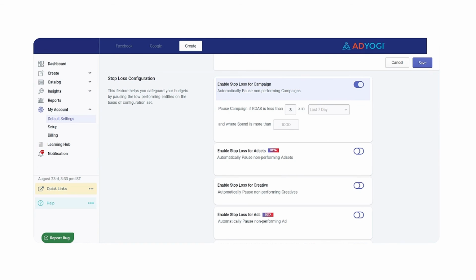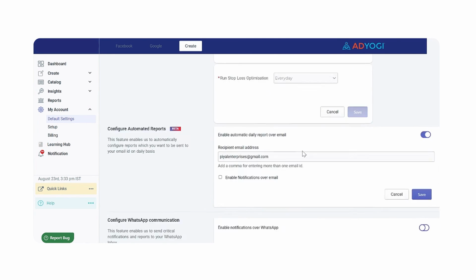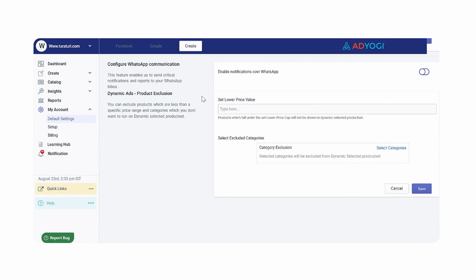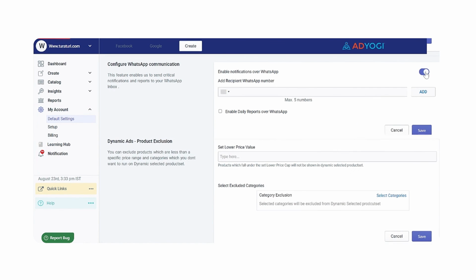The stop loss configuration helps you in automatically pausing campaigns, ad sets, or ads based on their performances based on rules you set. The automated reports feature enables us to automatically configure reports which you want to be sent to your email on a daily basis. You can give multiple email IDs of the stakeholders of the reports to whom you require the reports to be sent. Similarly, you can get your report sent to you over WhatsApp as well.